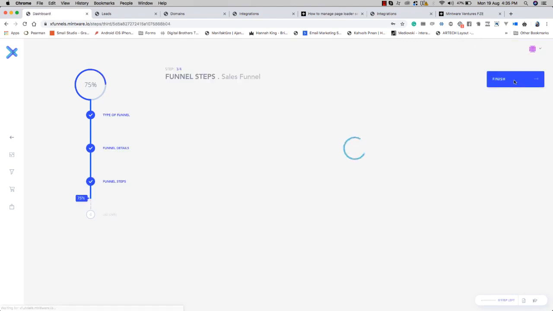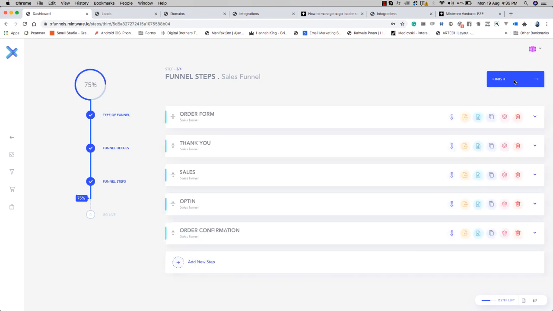Funnel has been created successfully. Now we are on this page where you can see we have these steps. So we have completed our funnel 75%. We are at the level where we are just one step behind going live. So what is this last step?